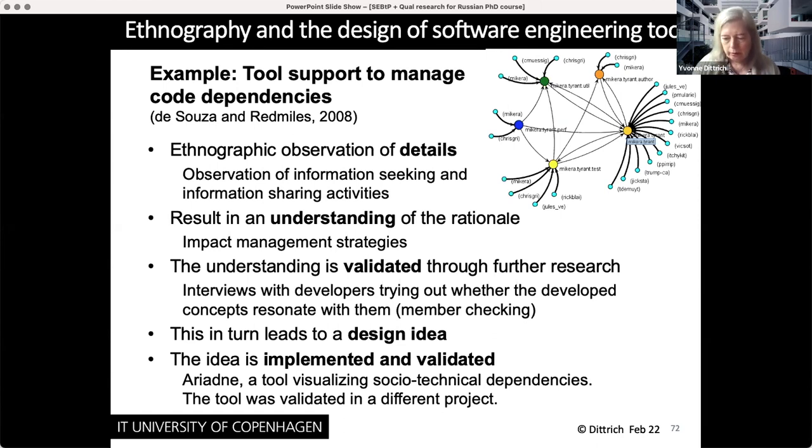So I'm developing this part of the software and I know that other people use this software, so I'm informing them about changes that might affect them. And on the other hand, I'm trying to stay up to date with people developing the modules I depend on. This understanding is then validated through further research and interviews: does the concept resonate with the members? That leads to a design idea, and the idea is implemented and validated. There was a tool, Ariadne, and you see the figure on the right-hand side. It was validated in a different project where it was used by developers.